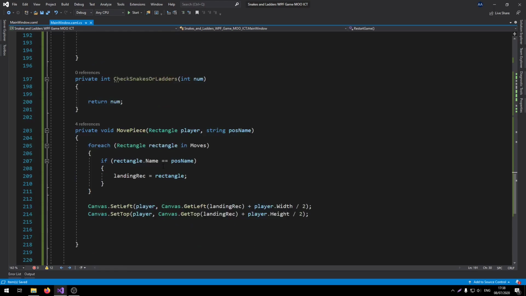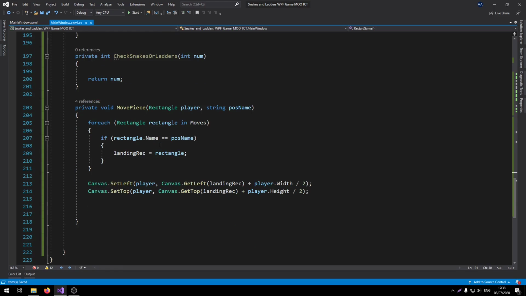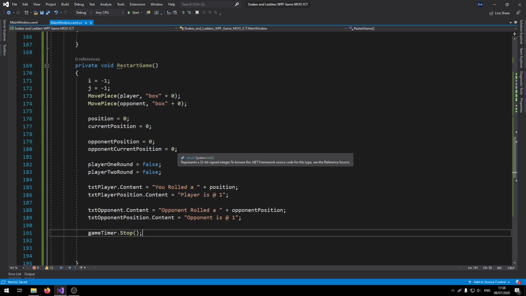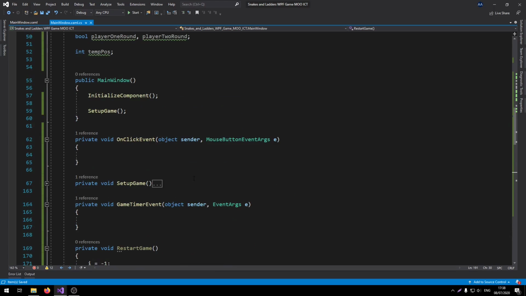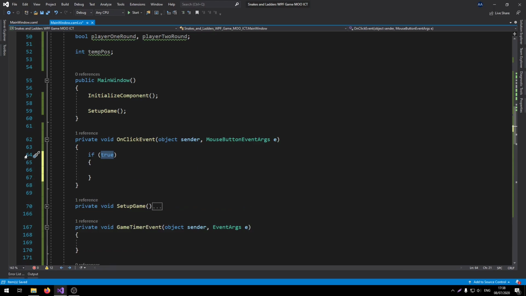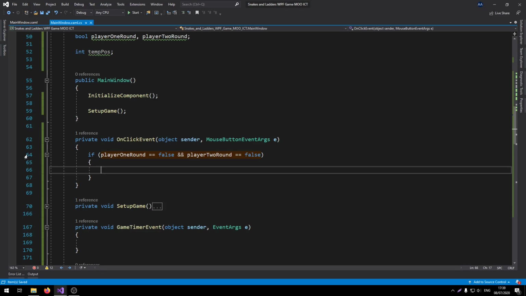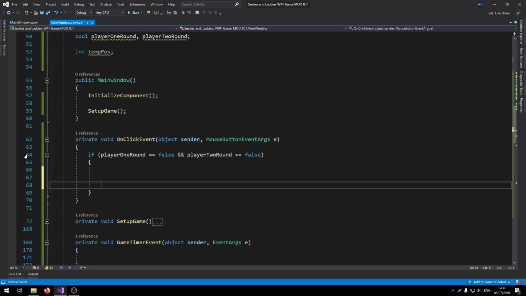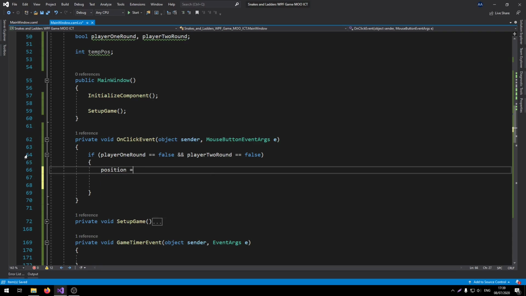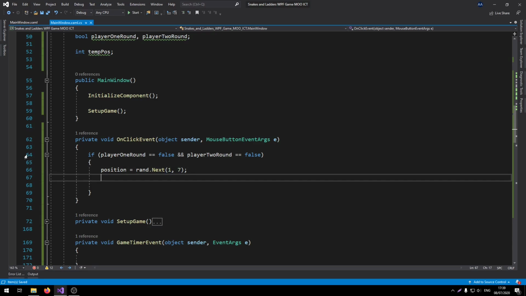Okay, so we set up the game, got the move pieces part working, finished the restart game function as well, and now we can start on the on click event. Inside of this event, we'll check if player 1 round is false and player 2 round is false as well. If both of those statements are true, then we'll generate a random number. So you can rand dot next between 1 and 7. It always generates a number between 1 and 6.